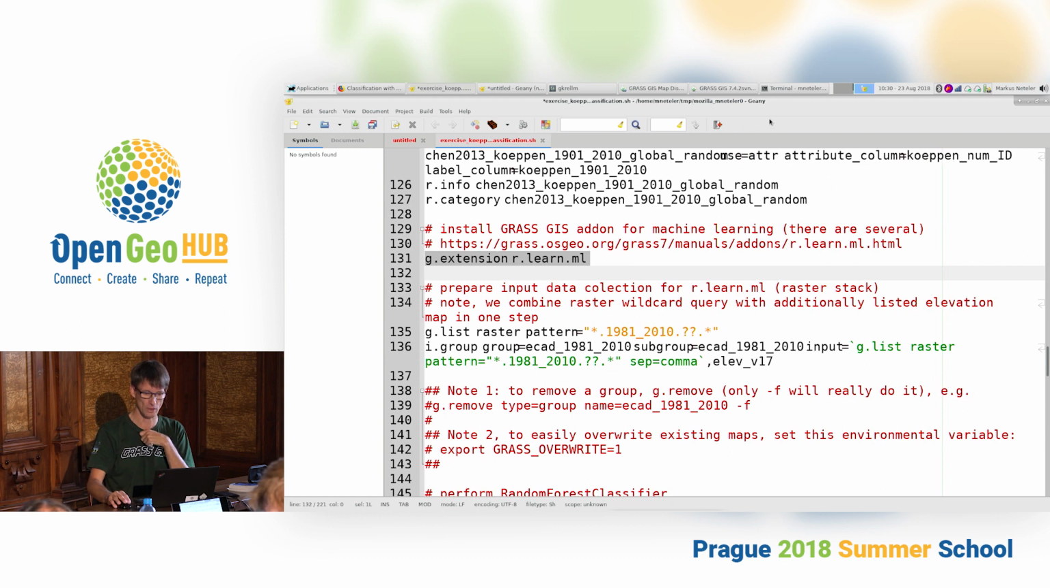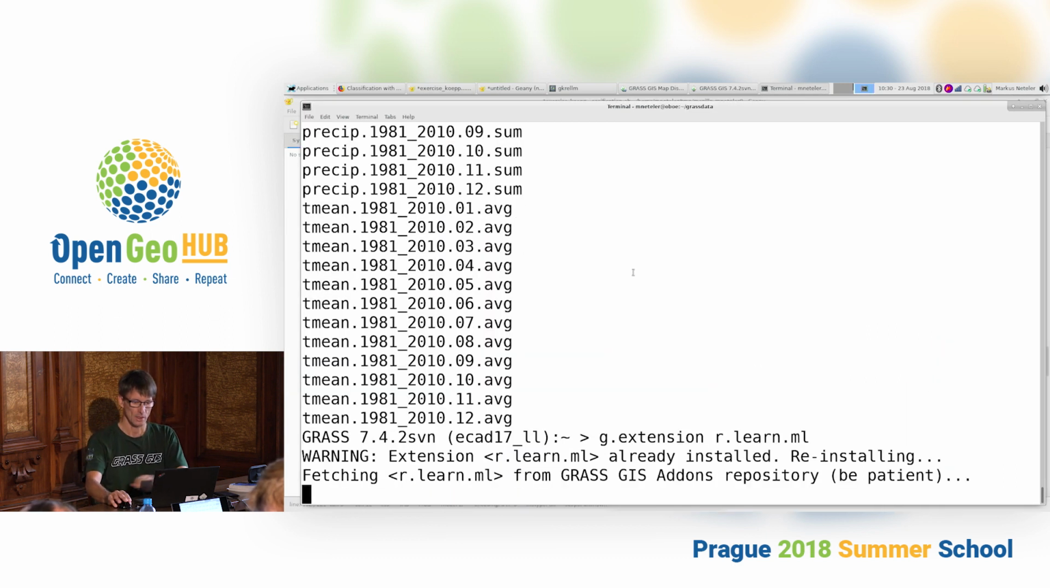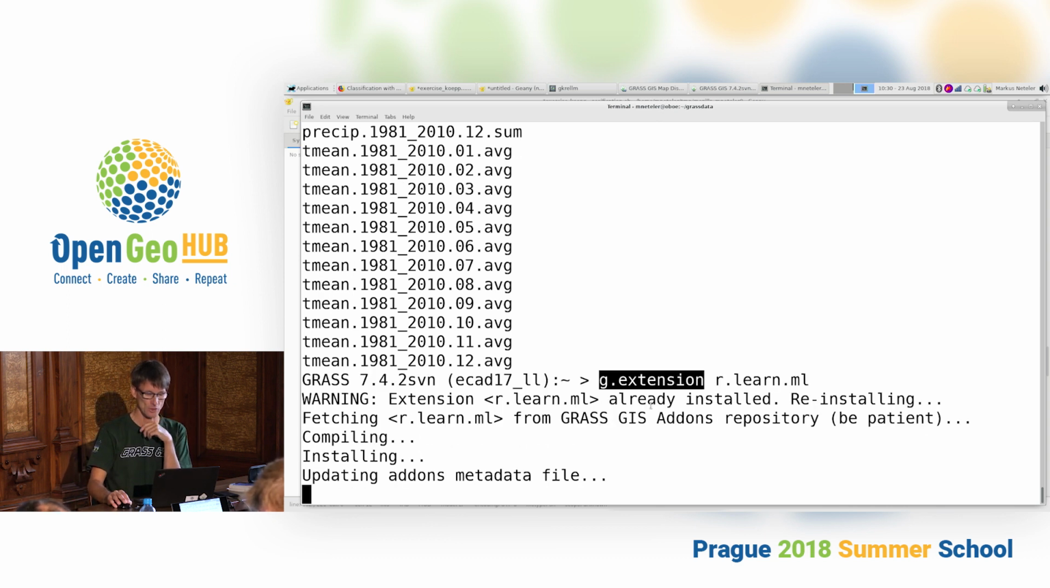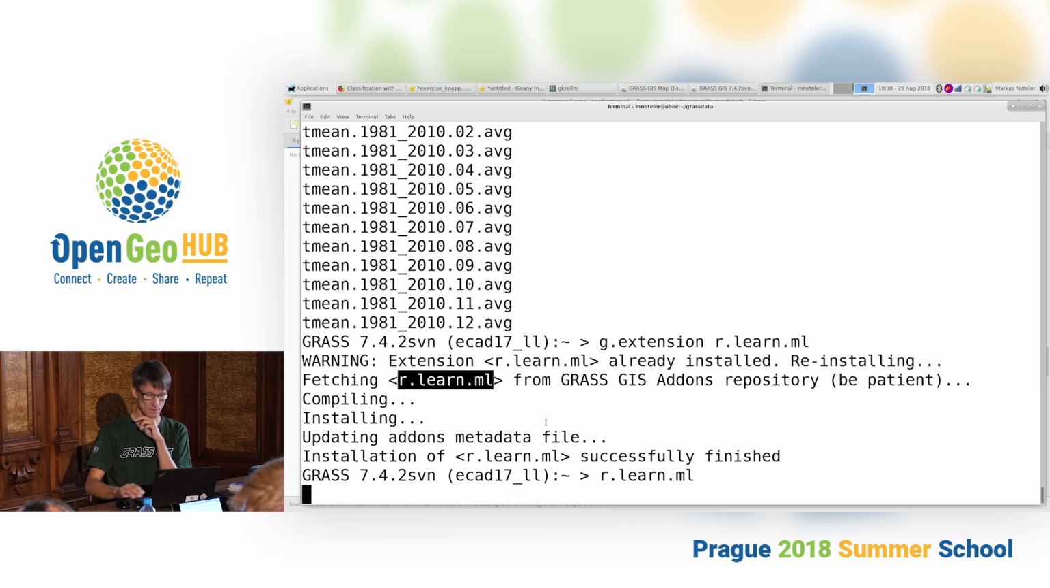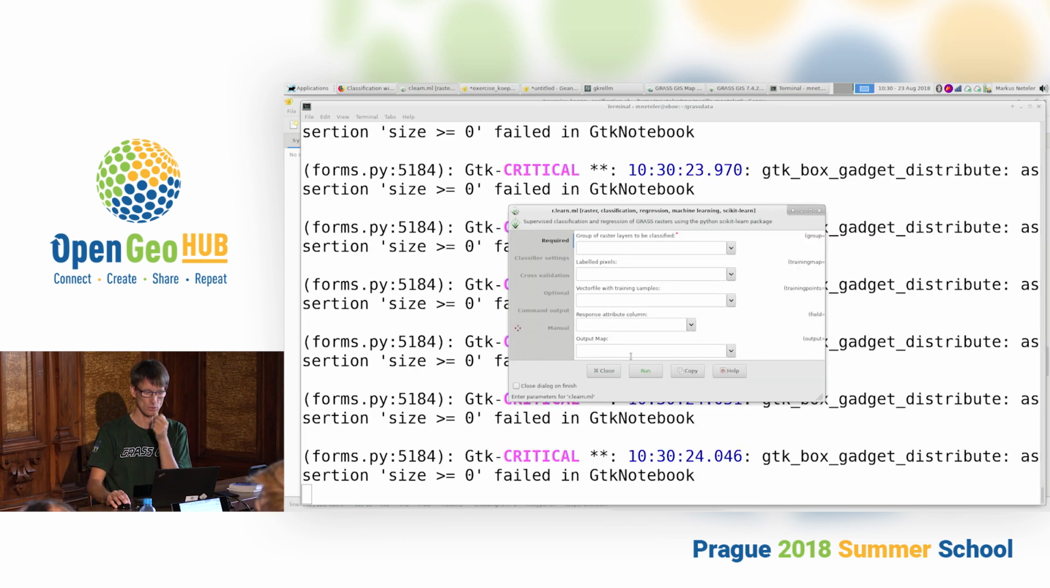But first you have to have this extension. And this extension you can fetch with g.extension. So g is general, like g.region, another g command. And it downloads this Python script here and installs it, and so we can make use of it here.